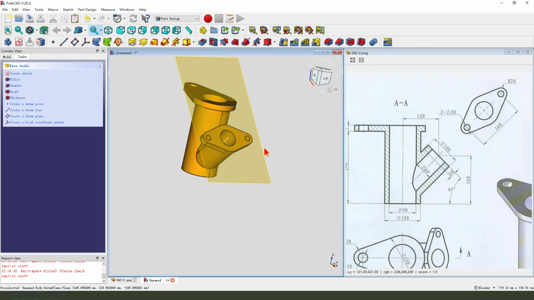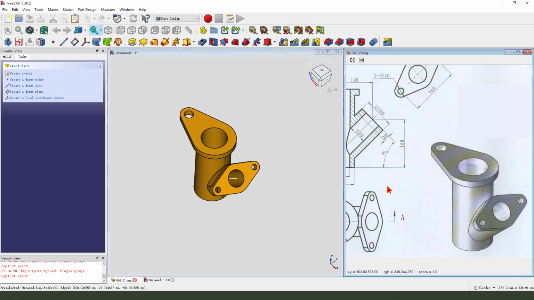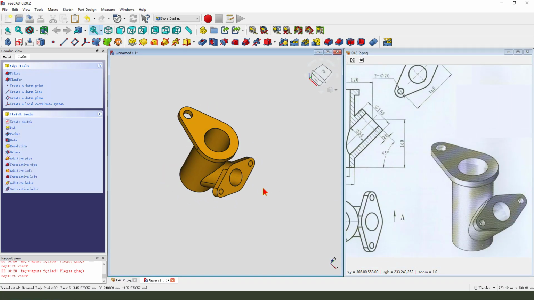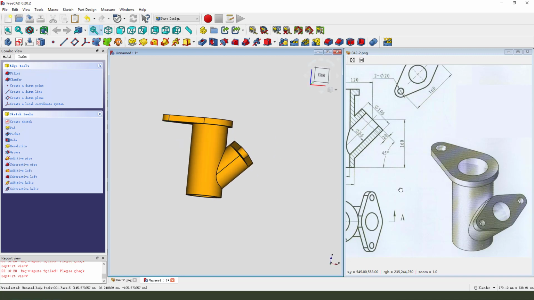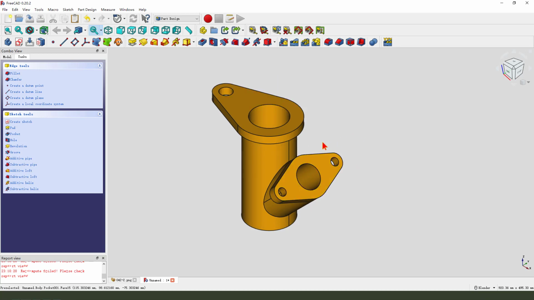Hide the datum plane. Hide the line. Okay, we're finishing the part.